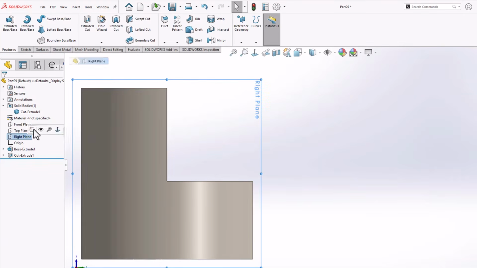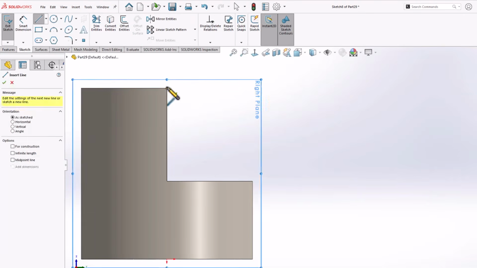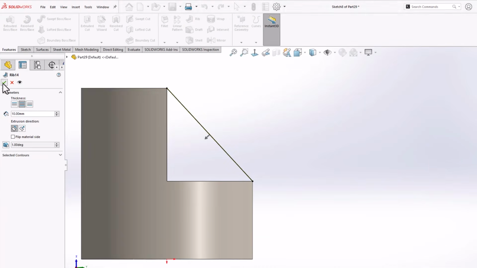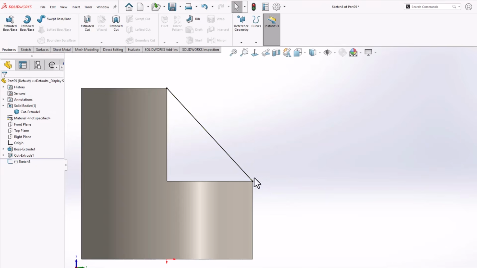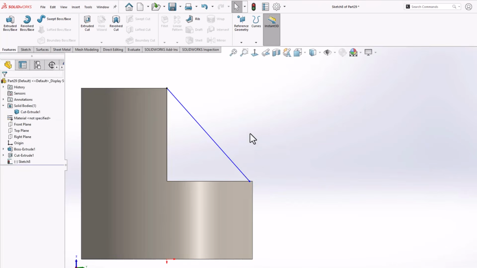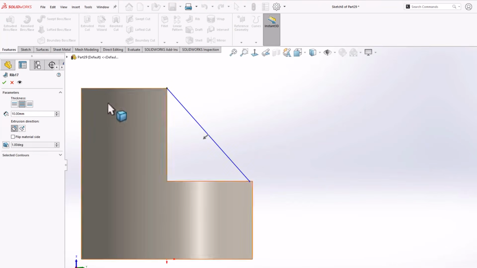When you apply the rip command on a sketch created on cylindrical faces, you often get an error like this. The solution is to break the sketch relation from the endpoint and drag the endpoint slightly inward. Doing this will allow the rip feature to generate easily.